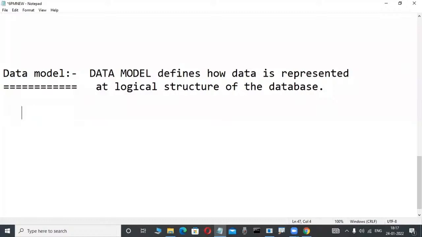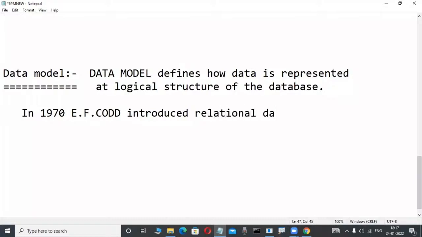Suppose from 1970 onwards this data model is there. Where Oracle comes in, we will learn next. First, just roughly observe. In 1970, E.F. Codd, don't write anything, just observe some new terminology. E.F. Codd, a mathematician working at IBM in those days, introduced the relational data model. So in 1970, E.F. Codd introduced the relational data model.